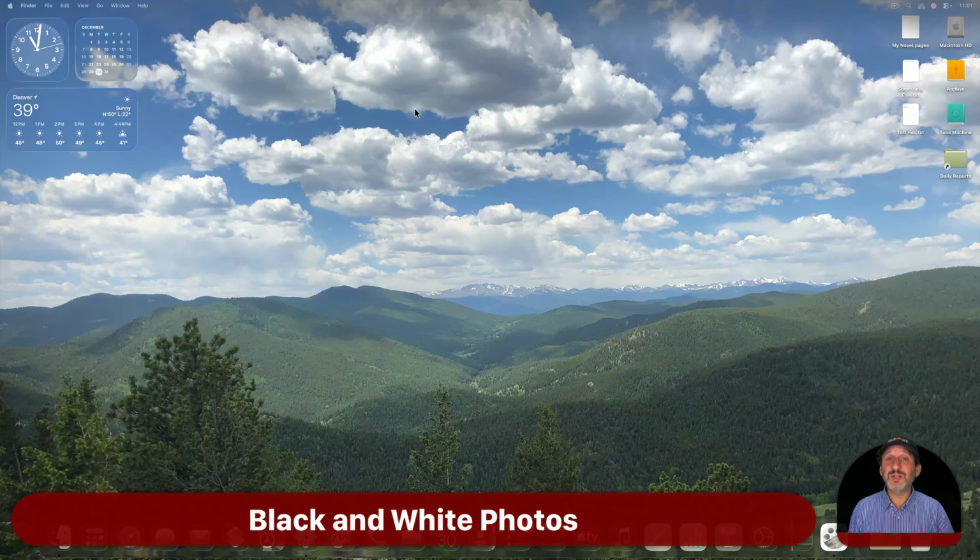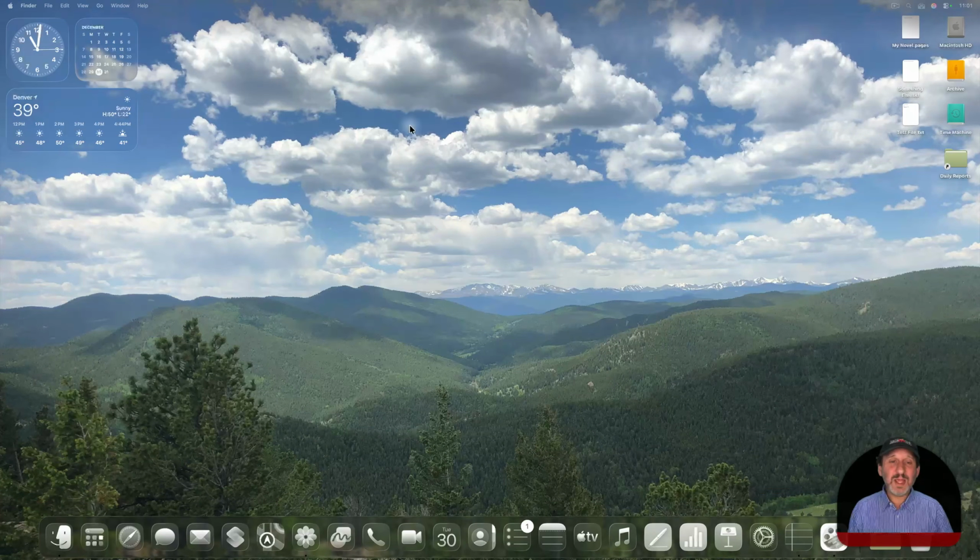Now, the next thing I may want to change is the fact that there's a lot of color here, a lot of contrast. There's whites and grays and dark blues, light blues, dark greens, light greens, and that can really get in the way. You can see how these icons and the widgets and things don't really stand out. It'd be nice if, say, it was a black and white image.